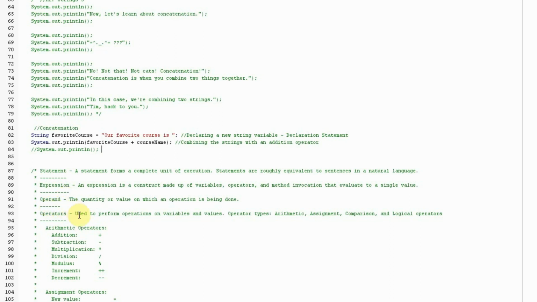Operands. The quantity or value on which an operation is being done, and operators are used to perform operations on variables and values. Now, we haven't dealt with arithmetic, comparison, or logical operators yet, but we actually have dealt with assignment operators. In fact, like I said, we've used all of these. So statements we've used in all these print statements and print line statements, and also declaration statements. Expressions usually occur when you're dealing with mathematical equations, but they also happen when we use concatenation because we're adding two string variables together.